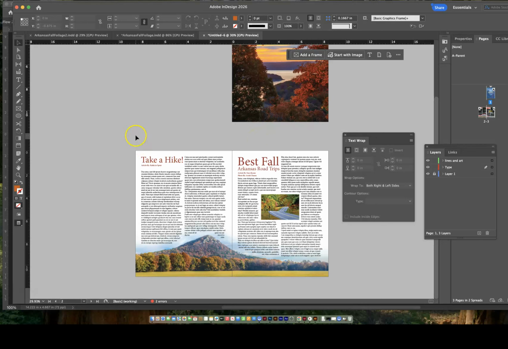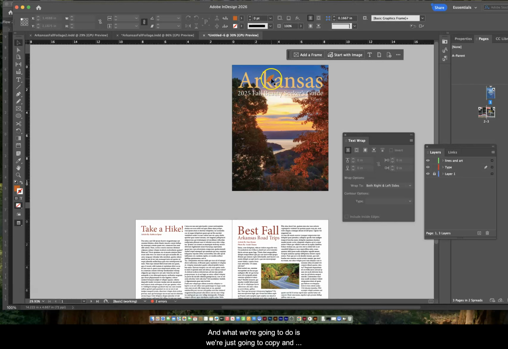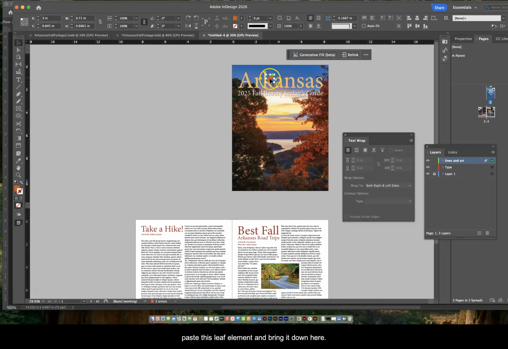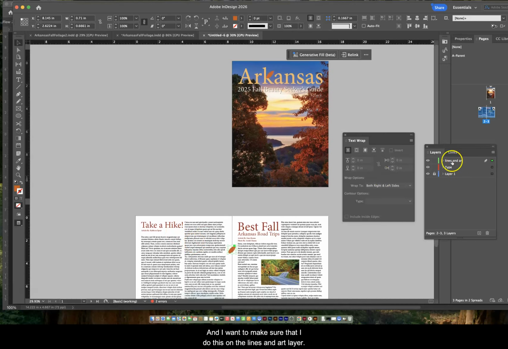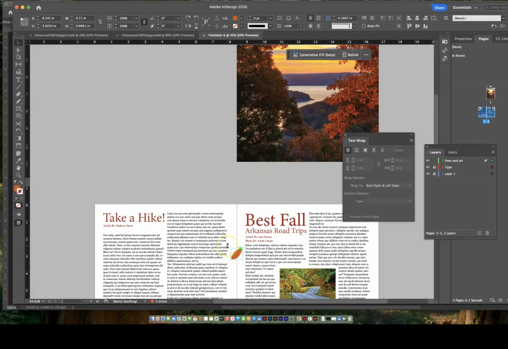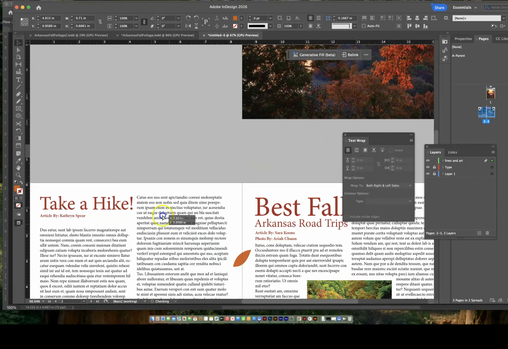It's looking pretty good. All right, so now for our little graphic design elements that we're going to add to the interior pages. What we're going to do is copy and paste this leaf element and bring it down here. And I want to make sure that I do this on the lines and art layer. And I'm going to duplicate this a couple of times and just assign a different shade of orange or yellow to these leaves to give it a little bit of variation.